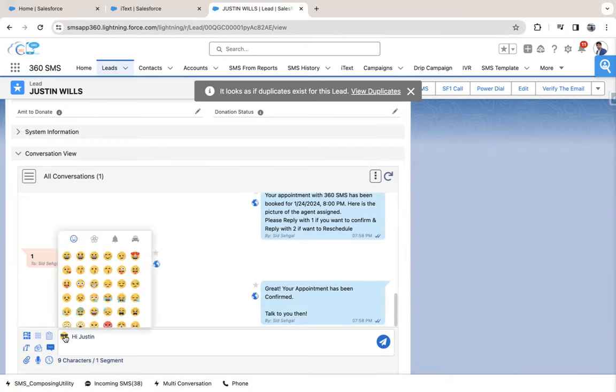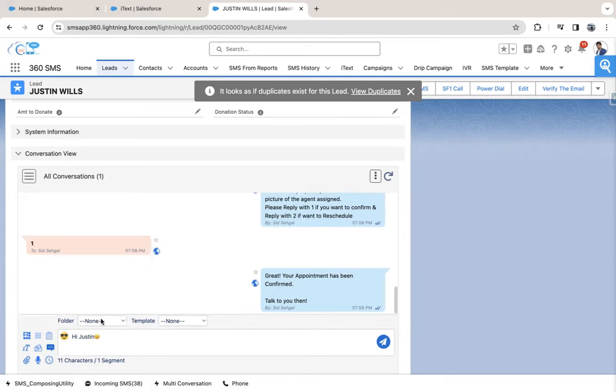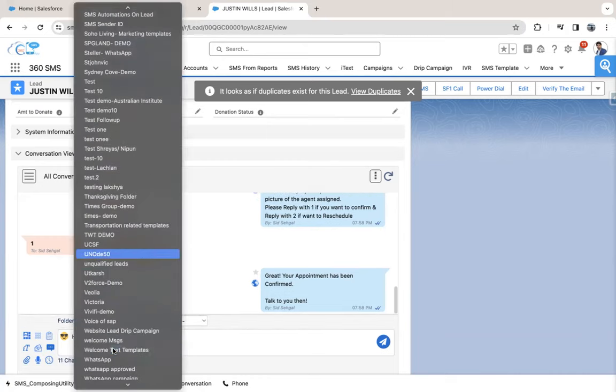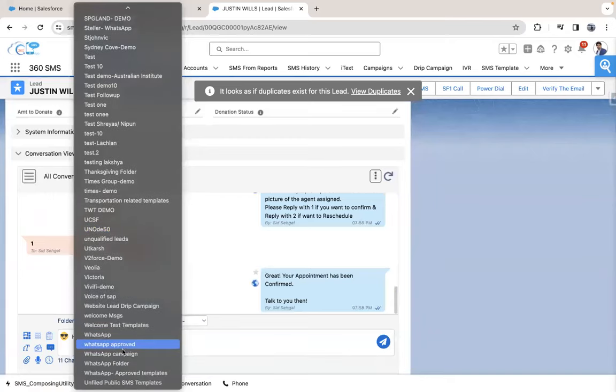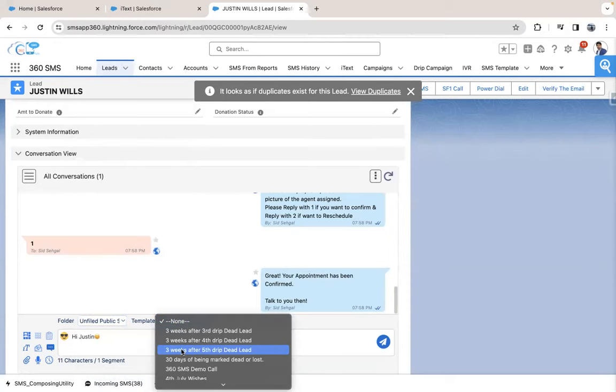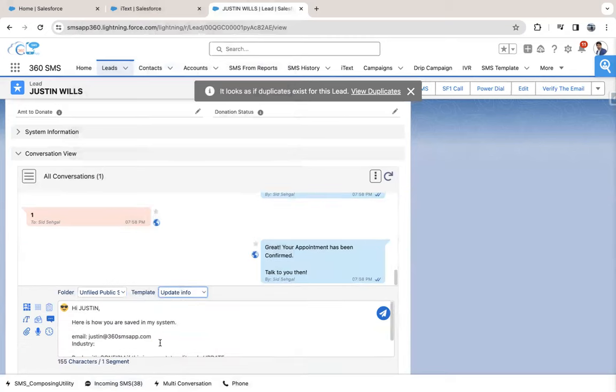I can custom type a text message. I can use emoticons. If I click on the clipboard icon here, this gives me an option to select a folder. And from that folder, I can then select a template. So you can create multiple folders and add templates in them based on maybe the content, department, or user. You can segregate it the way you like it to be. Here is an example of a template.